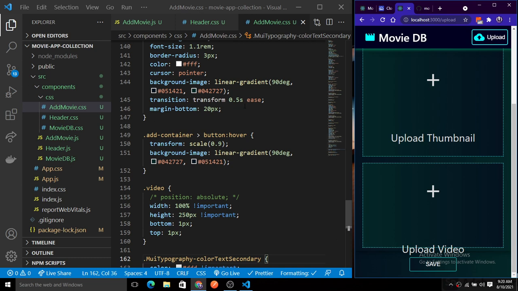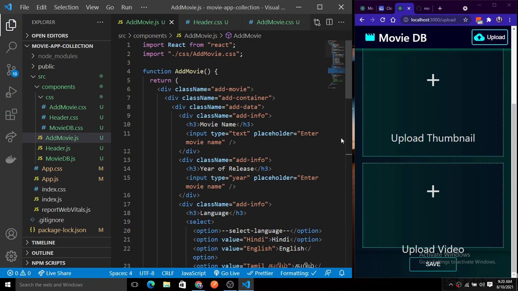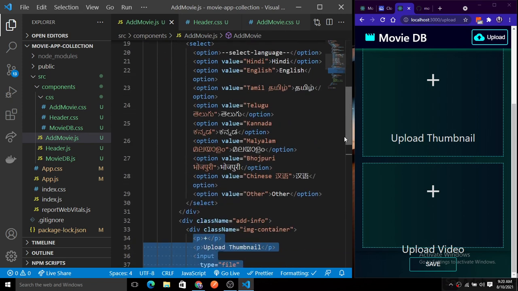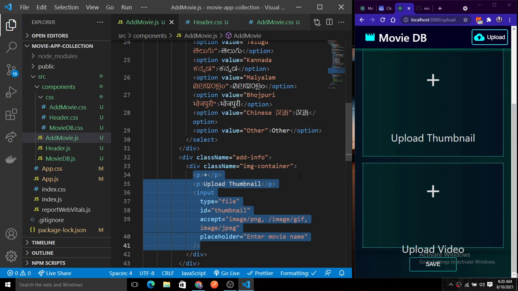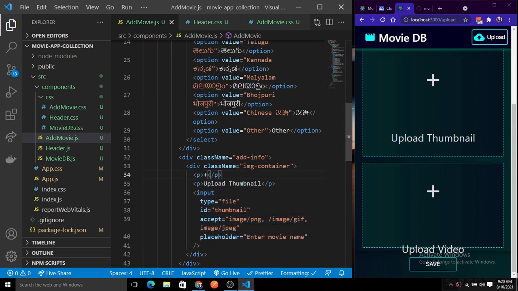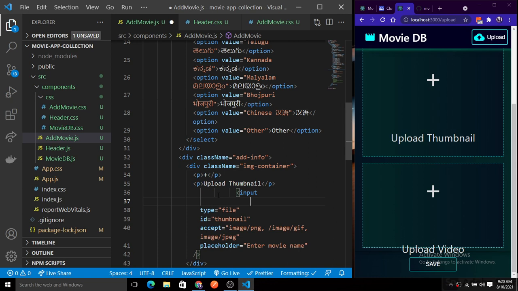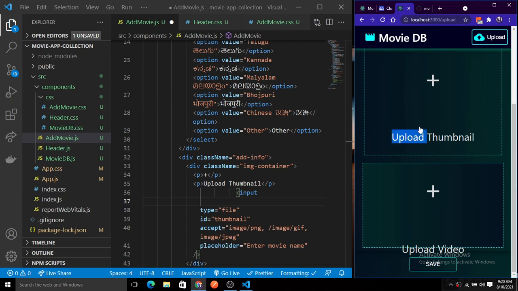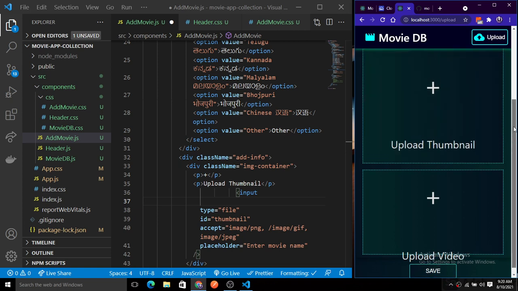Now let's go back to the add movie.js and check the class names, whether I have misspelled anything. So there we have an image container, which is perfect. Inside of this image container we have a p tag. We have an input field, but we don't want to simply display the input field, so you can add the style of display none. I think it is already added in the CSS file, so that's why we are not able to see the input field. But the functionality will not work yet, because we need to create a function that will target this input field to upload the thumbnail and all that.